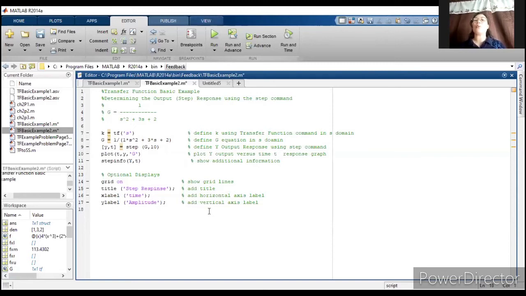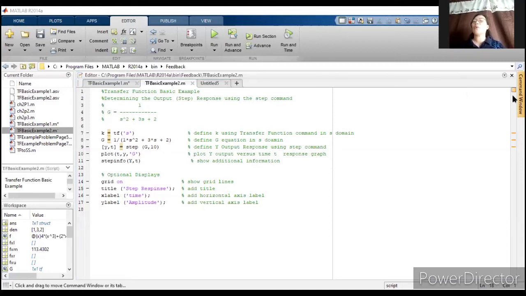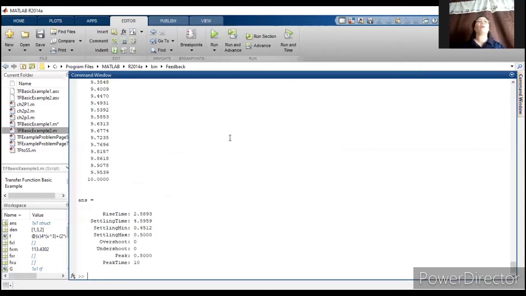Now let me press the run button again, this one. So when we press this once more, it will automatically save kung ano yung na-edit natin, and then it will run the program. So let's do that. Okay. So let me show you the command window now. So we are now in the command window. This is now the result, or the output of the computation.